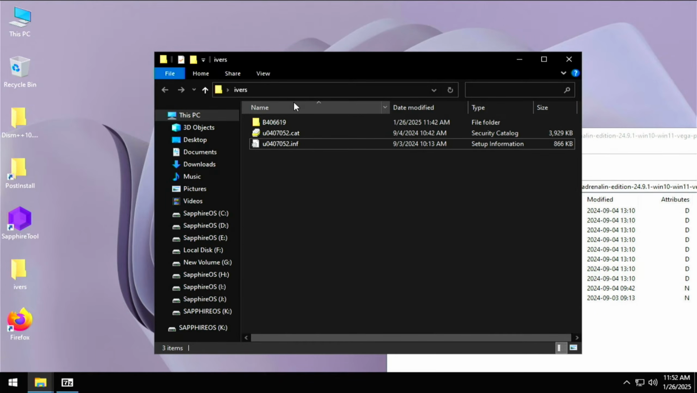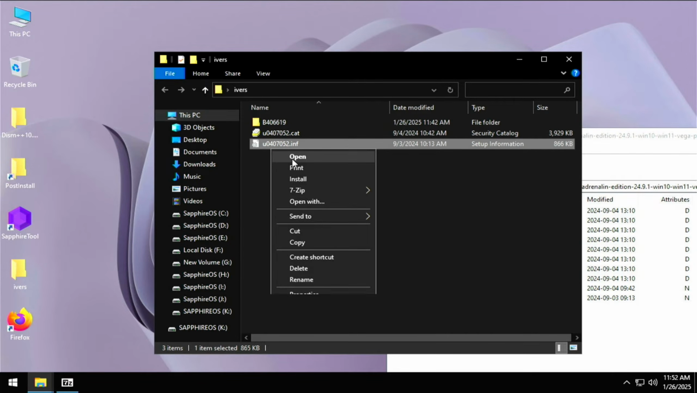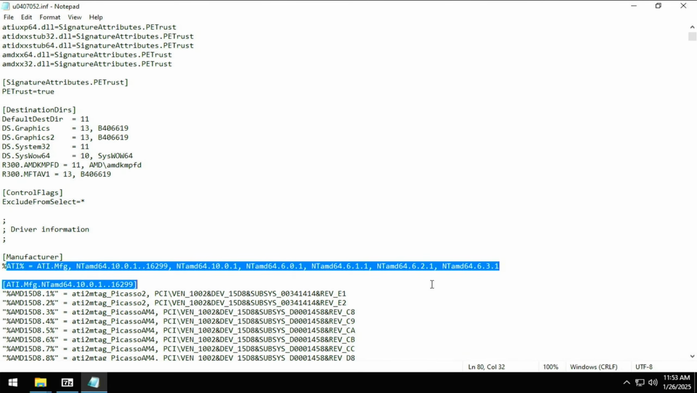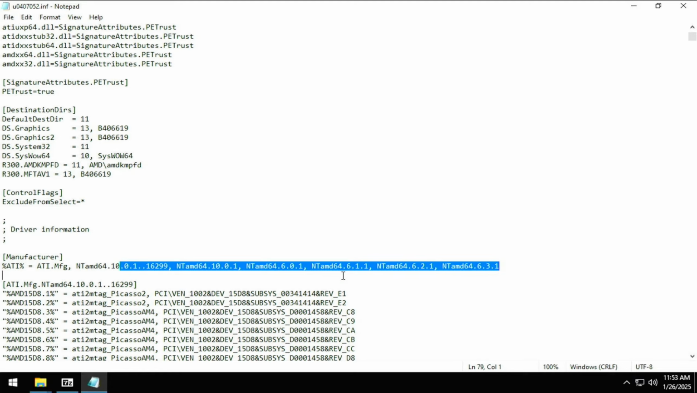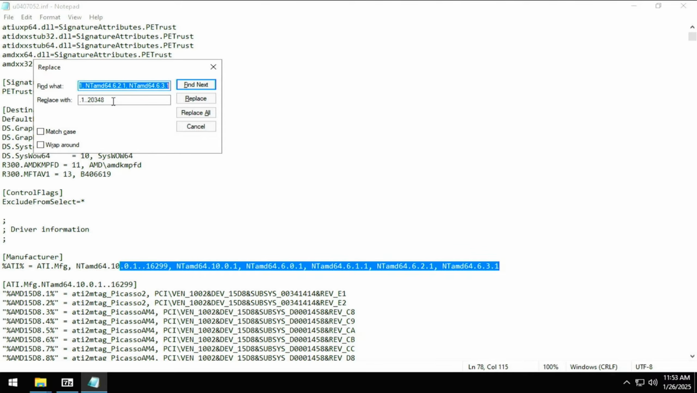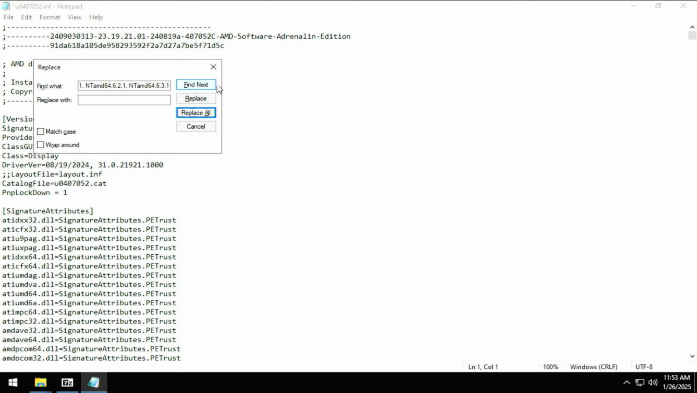Now for AMD drivers on Windows servers. What you have to do is start off by opening the INF file and then searching for this line. Now from here, select everything past 10. Click Ctrl and H, delete anything if you have something in replace with, and then replace all.